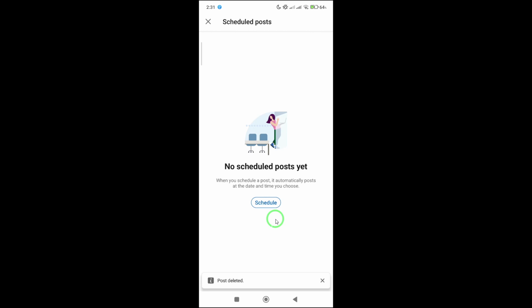Keep your profile and content strategy fresh by managing your scheduled posts whenever needed.